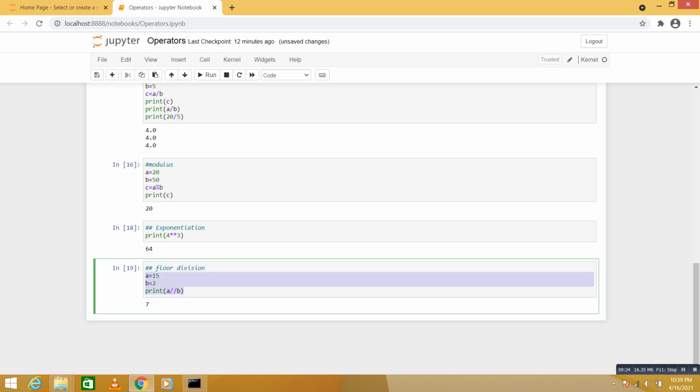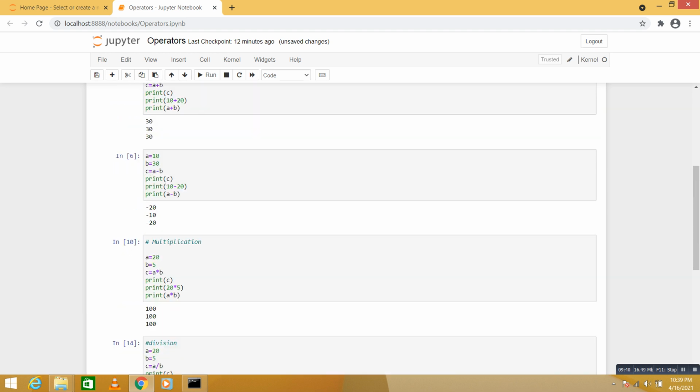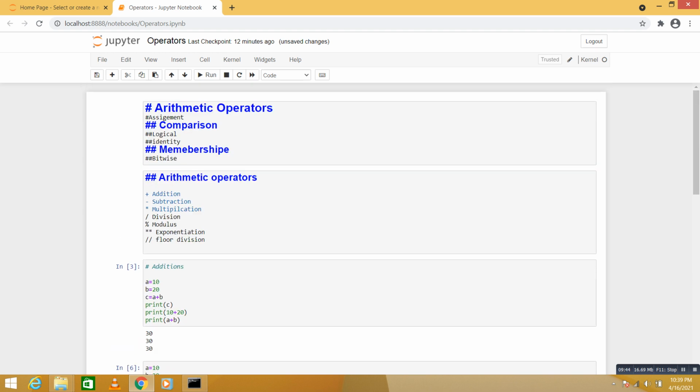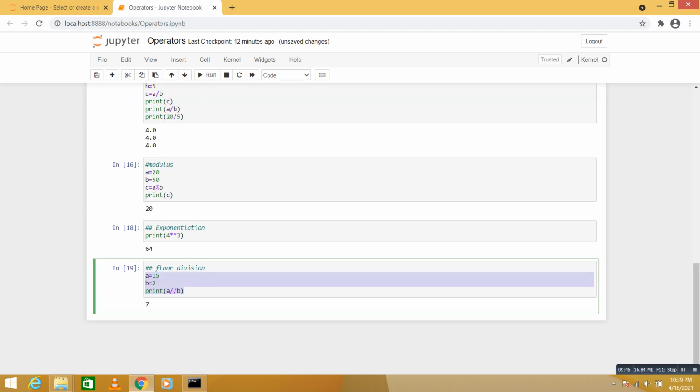These are the 7 arithmetic operators which are useful for mathematical calculation, for condition checking, and a lot of many things. So you can practice, and this way we're going to use them. Now next is the assignment operators. Okay, so there are 8 to 12 assignment operators.